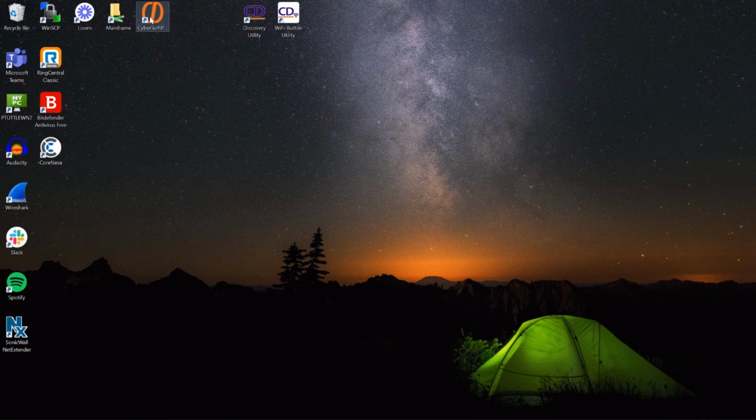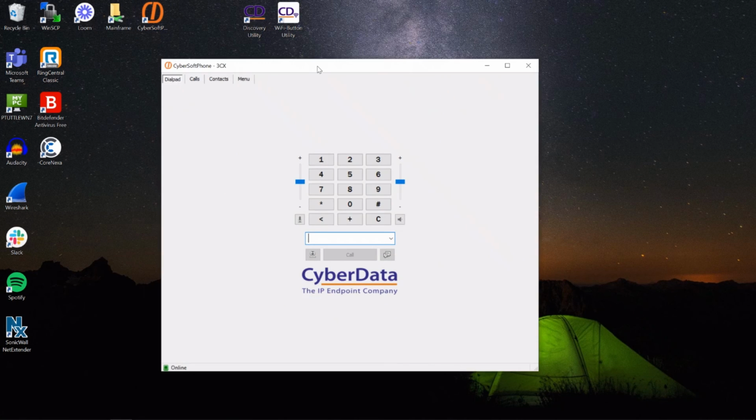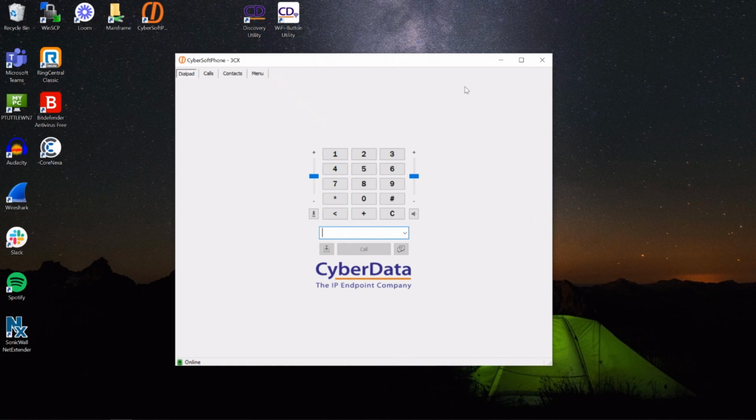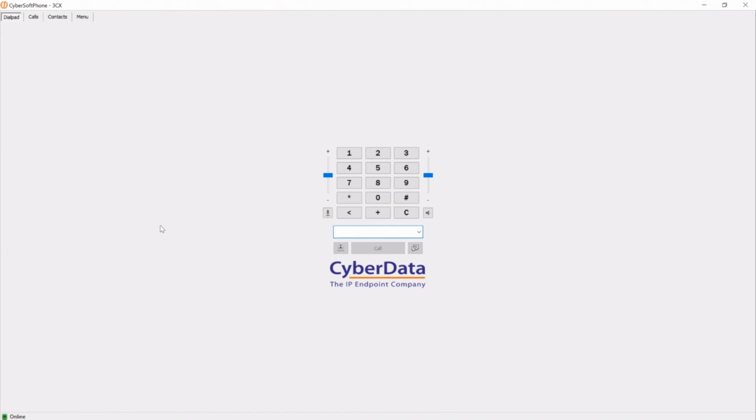So to do that, we'll be using what we call the CyberSoftPhone. This is a soft phone or soft client that we distribute from CyberData. You can download this on our website. It's a really nice, easy tool just to be able to make calls from a PC. Depending on the phone system that you're using, you honestly might have a better soft phone to work with, but depending on your setup, you can use this if you want. You don't have to, and you're not going to hurt our feelings if you don't use this.